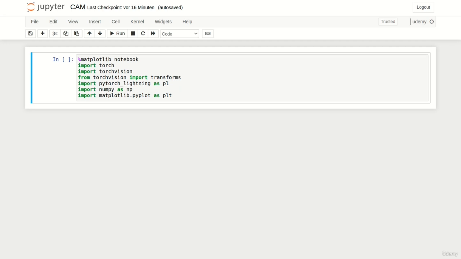In this notebook, you will learn how to use class activation maps to visualize image regions which are most important for the decision of a classifier. We will use a method called CAM, which was proposed by Bolei Zhou and his colleagues in 2016 in the work Learning Deep Features for Discriminative Localization.